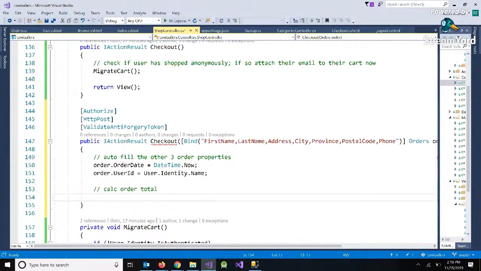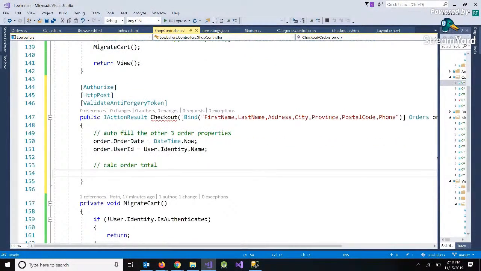The order total we need to calculate. We need to go and get the items in their cart and perform some math to figure out how much is the total value of their order. So I'll create a local variable.